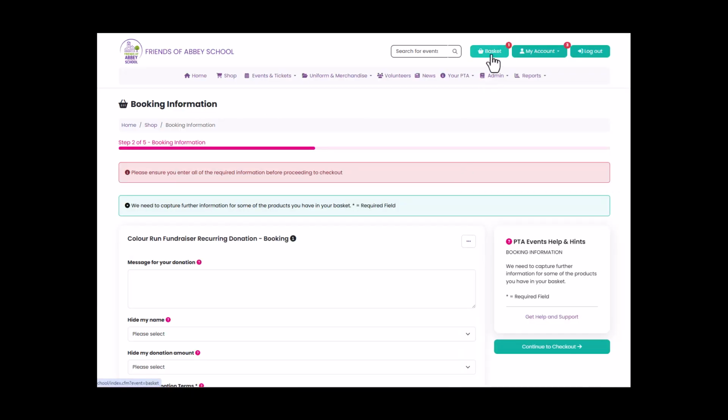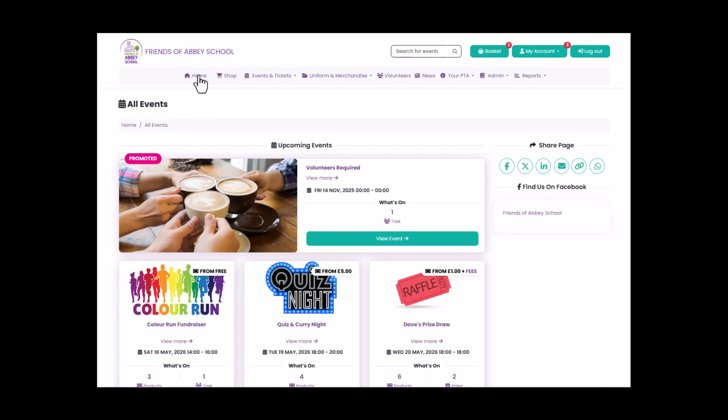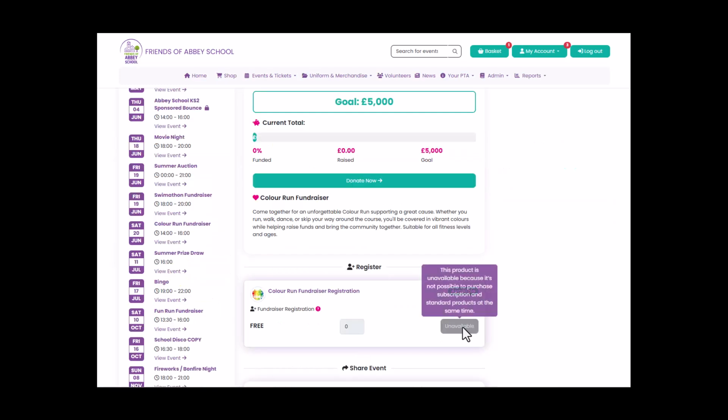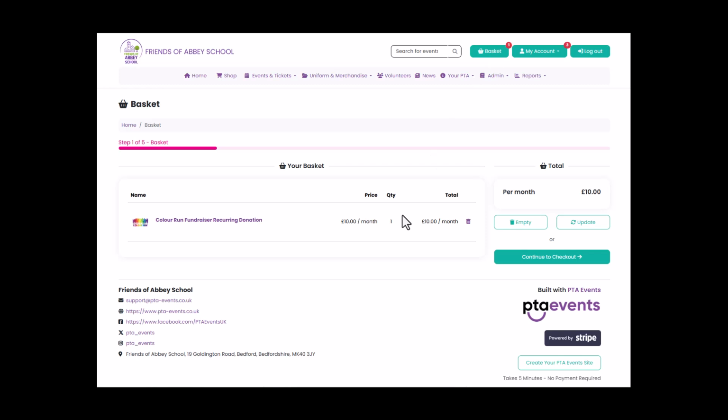Please note that if a recurring donation product is in the basket, then all other products will show as unavailable with a message when you hover over the button. This is due to a limitation of Stripe's checkout process. If your organisation is a registered charity and your charity commission number is added in your site settings, then customers will be prompted to complete gift aid during checkout.